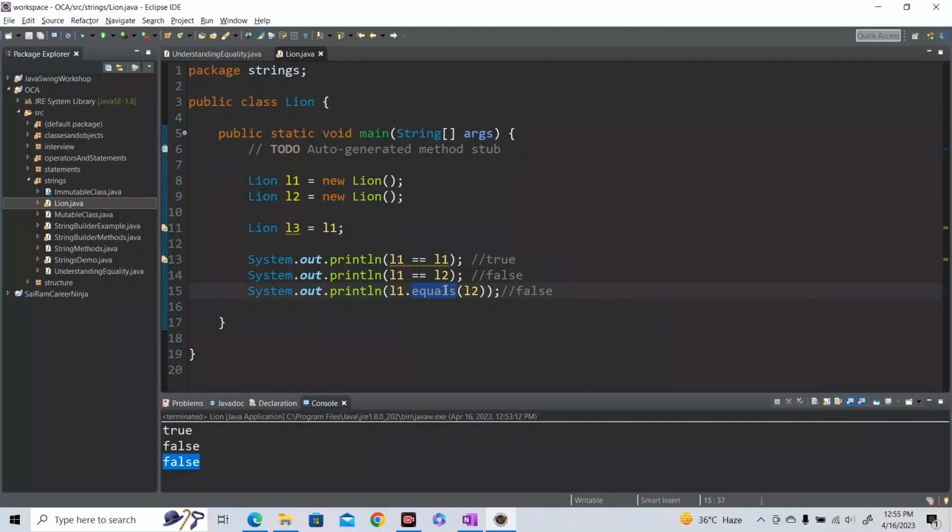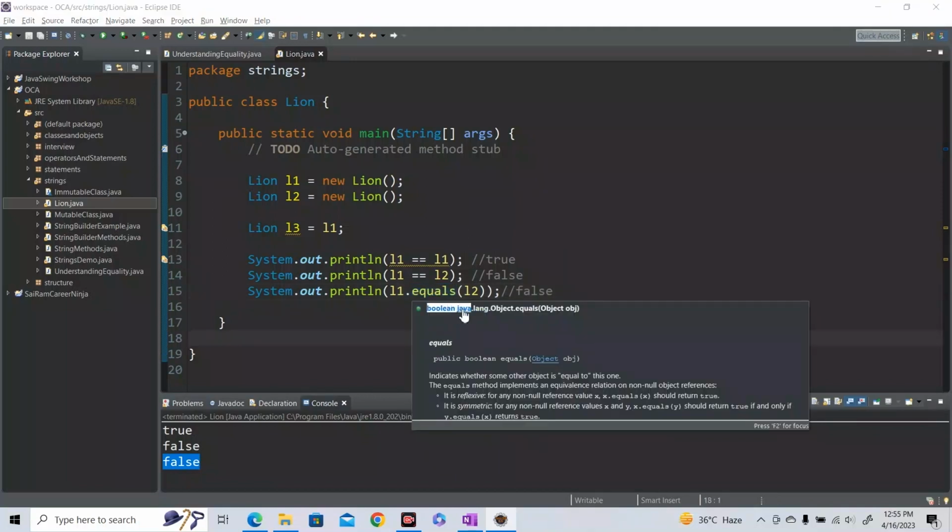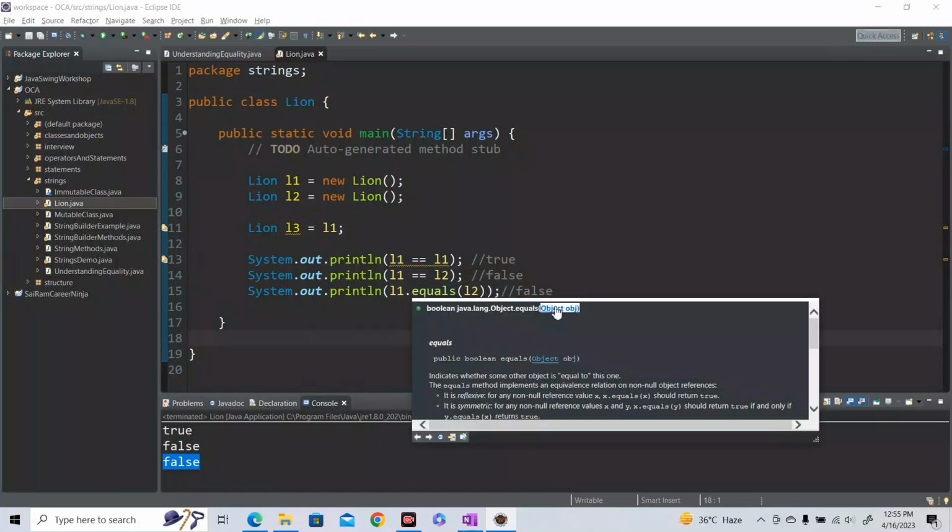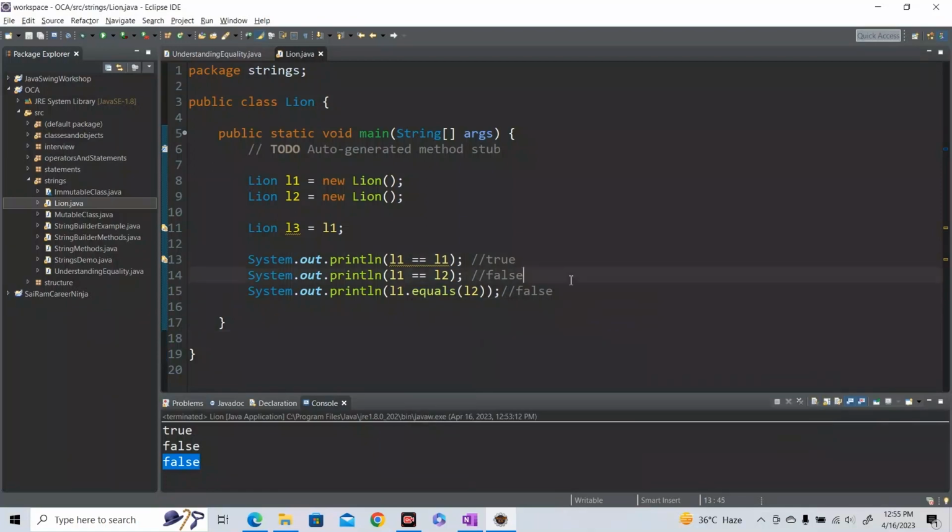If I hover over it, see, this comes from the Object class. It has a return type of boolean, and it takes an object and compares it with this object. Just don't worry about all these terms, we are going to discuss that later on. So I hope this got into your mind.